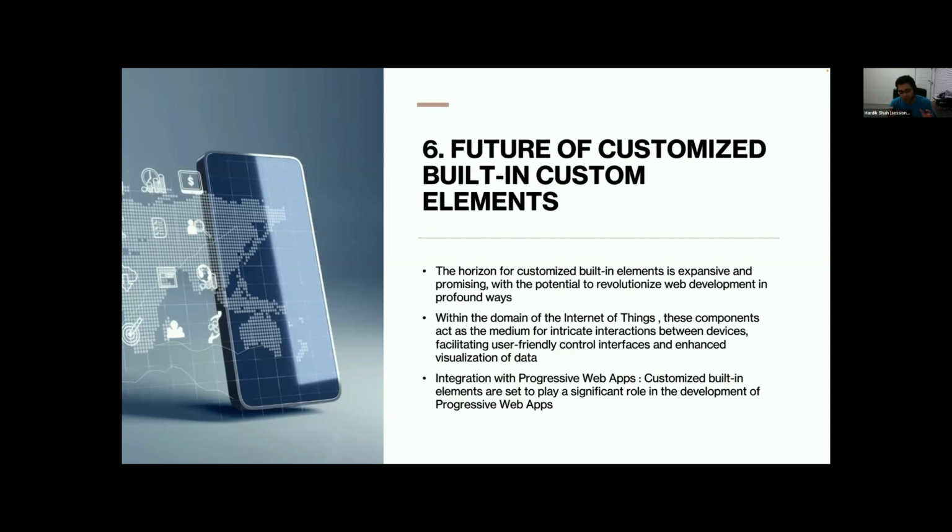Another area of research in future could be how these customized built-in elements are supported by other web-based frameworks like Angular, React, and Vue.js, and whether they support all the features of CBEs apart from the support that the API and the JS library add.